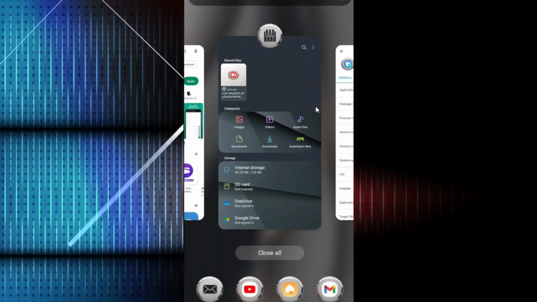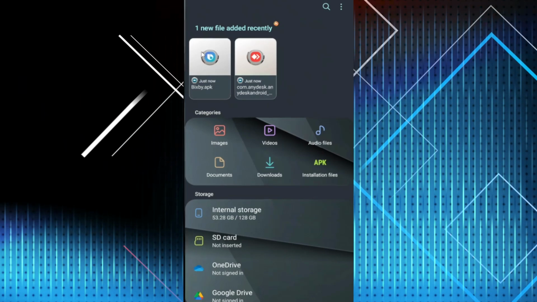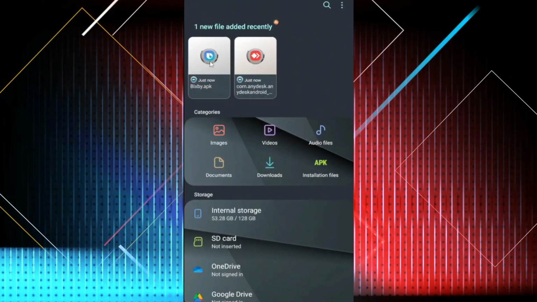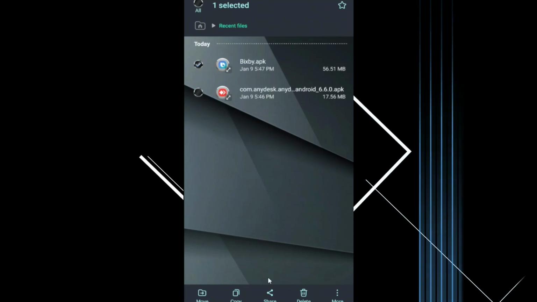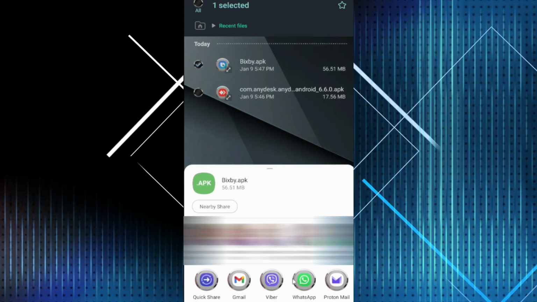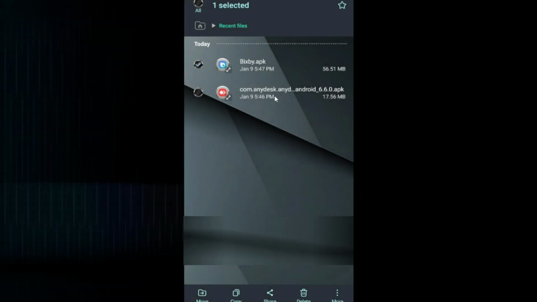And when we go to our files again, it is right here. Let's go to My Files. It's right here. And if you hold on it, you go to share, and you can share it with whatever you want, with messages, email, and whatnot.